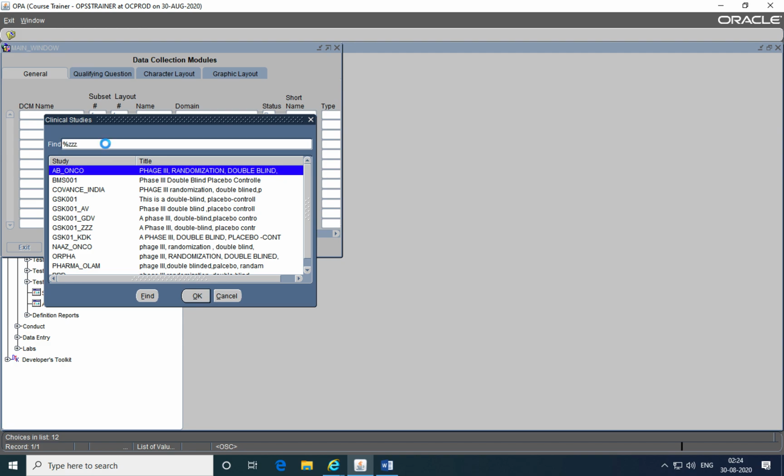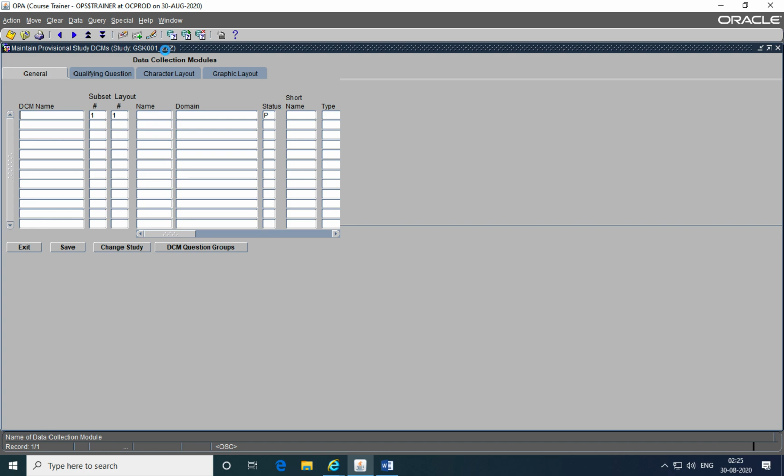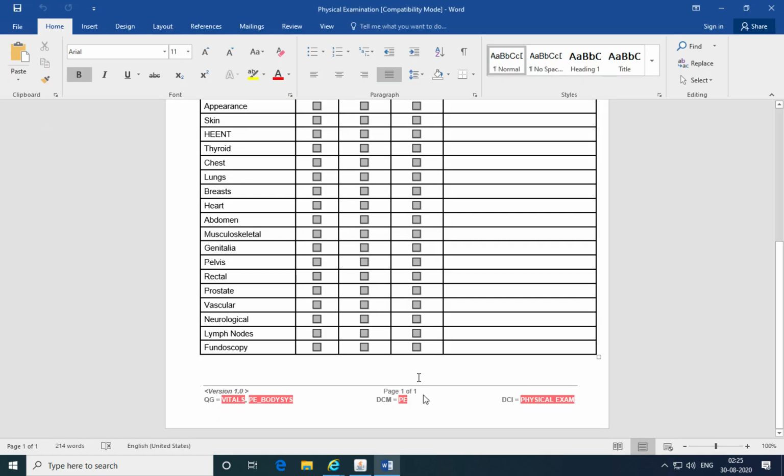That is GSK001_ZZZ. When you choose a study, the name of the study will be populated in the form title bar, hence signifying that this is the study for which you're creating this DCM. Now, once you've done that, the next step is to create the name of the DCM. The name of the DCM as per the case report form is PE.